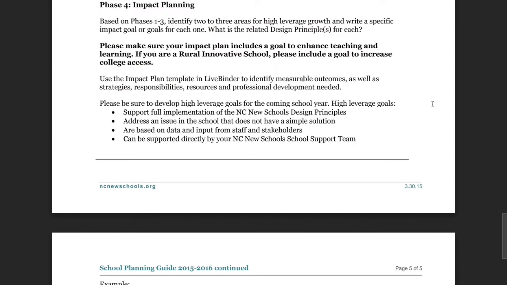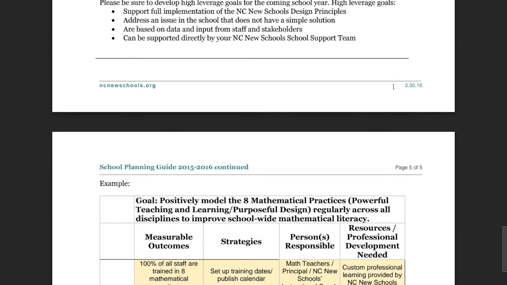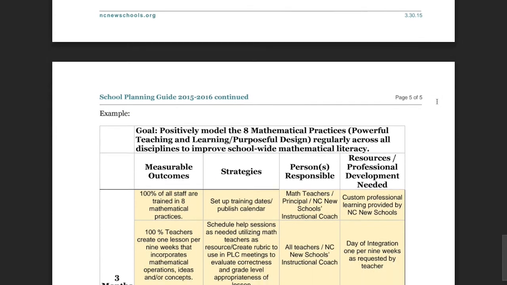Phase 4 is impact planning, which is based on all the phases that have come before. We ask that each school identify 2 or 3 areas for high leverage growth and write a specific impact goal or goals for each one. Please make sure your impact plan includes at least one goal to enhance teaching and learning at your school. And if you are a rural, innovative school, please include a goal to increase college access. Please use the impact planning template in your live binder.